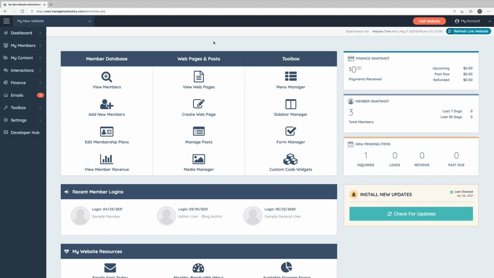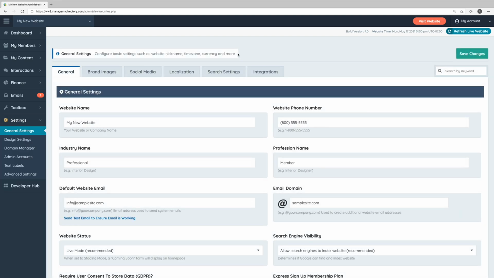These settings can be found in your website's admin area by navigating to Settings and General Settings in the left-hand menu. In here, we have six tabs: General, Brand Images, Social Media, Localization, Search Settings, and Integrations.